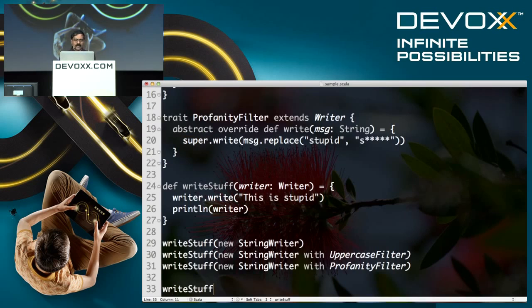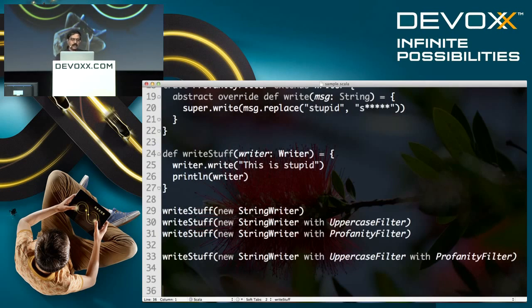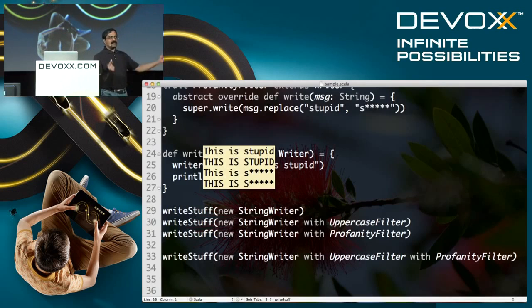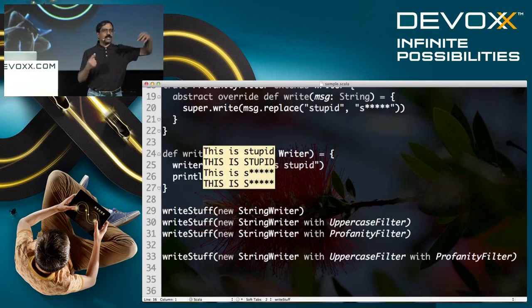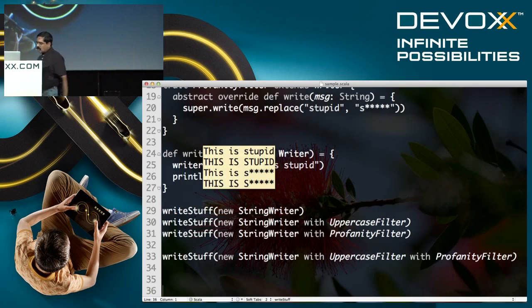So if you notice over here, write stuff new string writer with uppercase filter and with profanity filter, notice when I run this code, it is all in uppercase, but it removed the word stupid really well. But the chaining happens from right to left. So it starts with the profanity filter, which strips the word out, sends it to uppercase filter, which converts the case, and then sends to the string writer, which writes to the target.